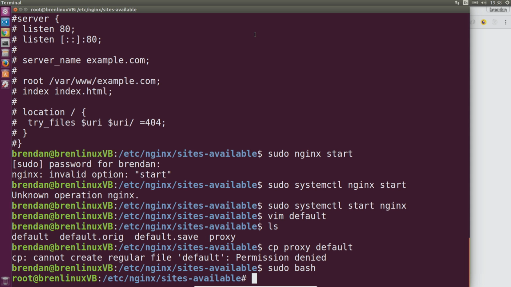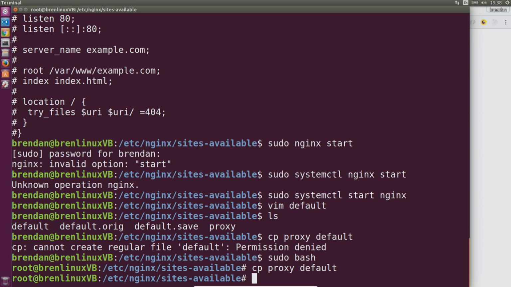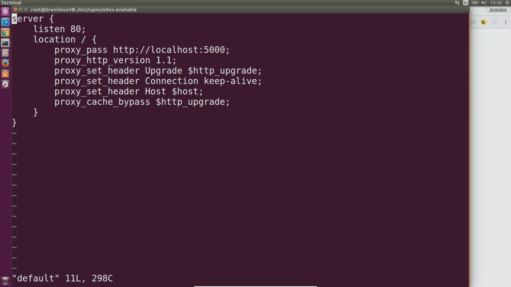So let's take a look at that now. If I cp my proxy configuration to overwrite that file, let's take a look at that file as well. So what we've done is replaced the entire configuration for the nginx server, and this entire block was literally cut and paste from Stack Overflow.